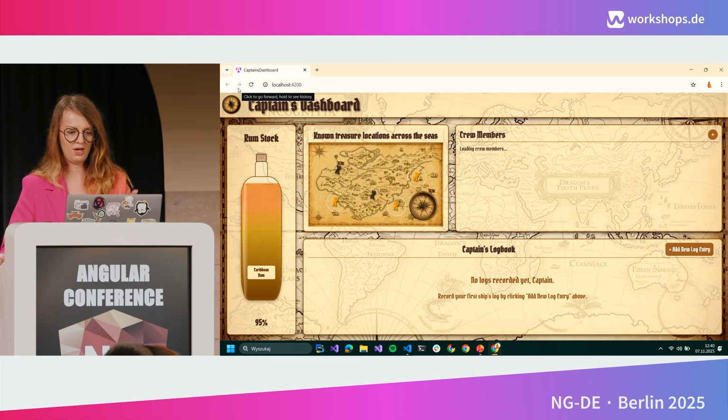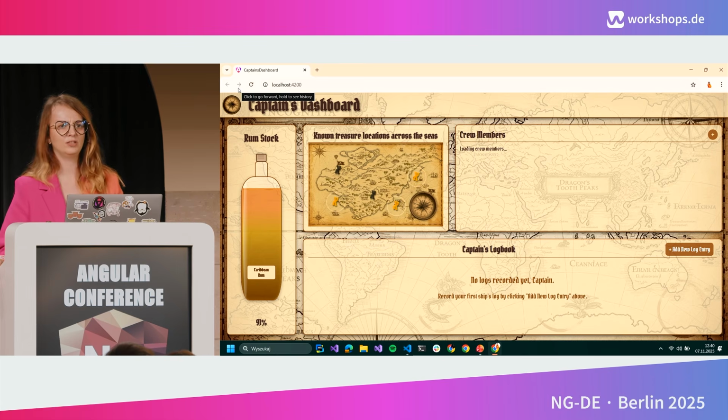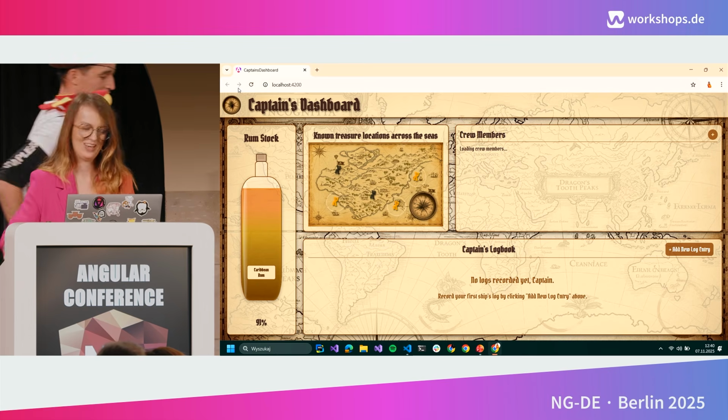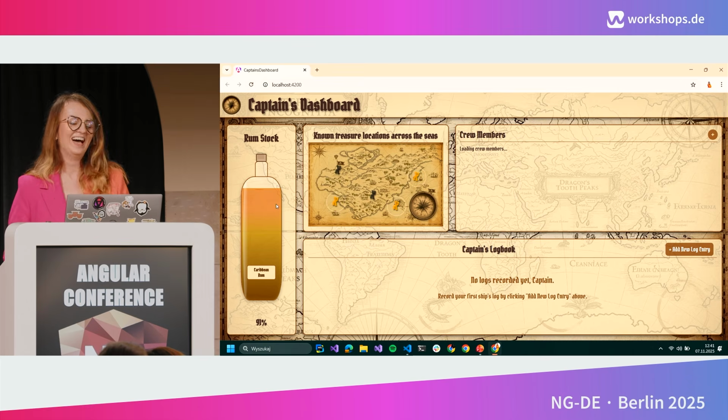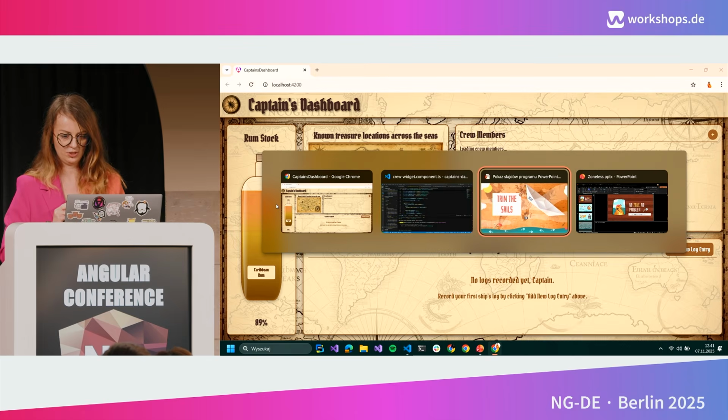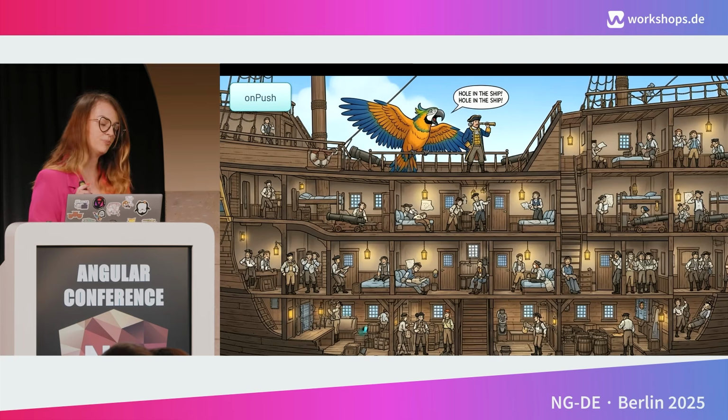We don't have our crew members and logs. But the RAM level is going down. I know why, I will tell you later. So, as you can see, we have a problem here. I will jump to the presentation and explain a little bit how it works.